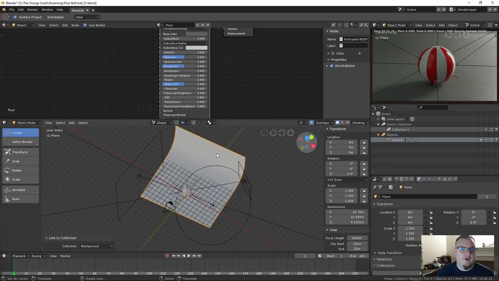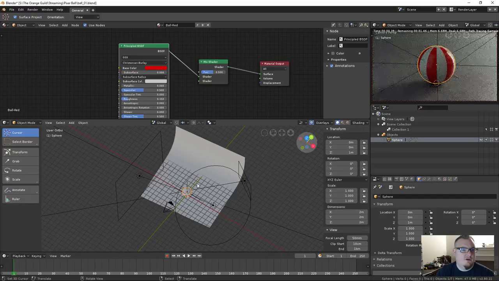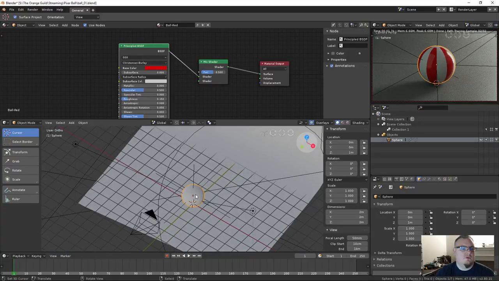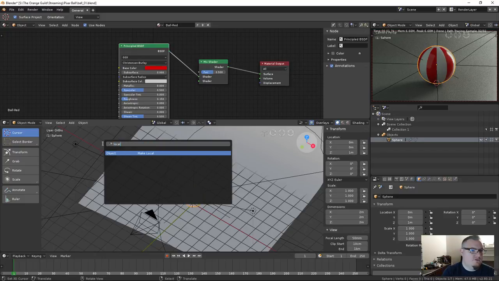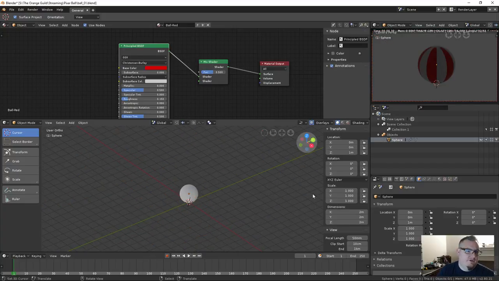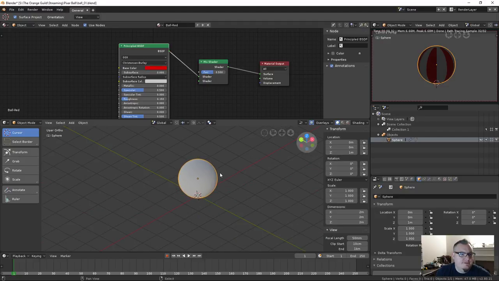Okay, so for now, let's just hide this stuff, unless we can go into local view. Not seeing local view. Let's search for it. Yeah, I don't see local view, which is what I would normally use, but let's invert the selection, hide everything, and now we can just play with this.